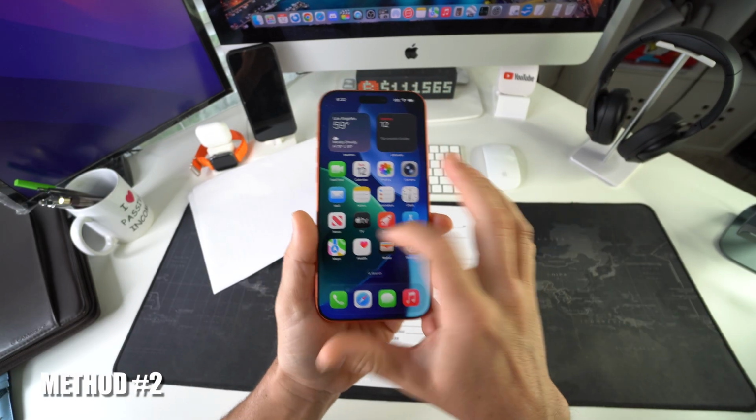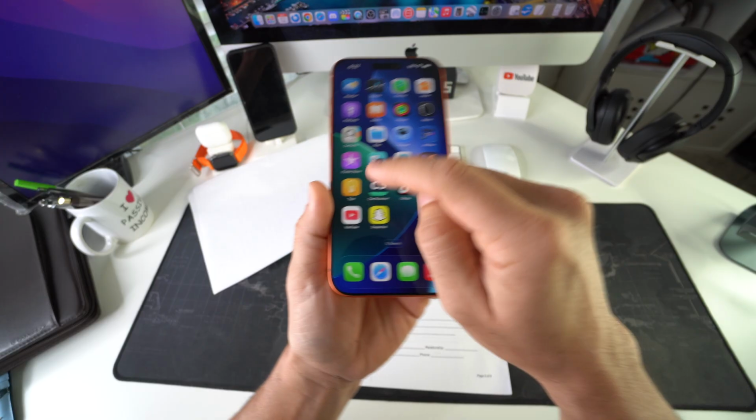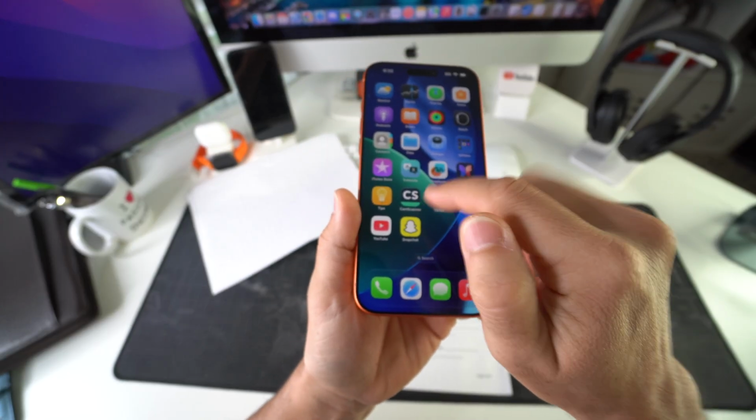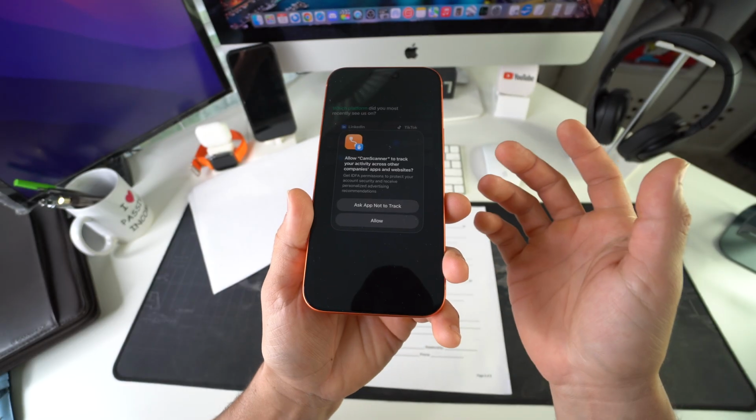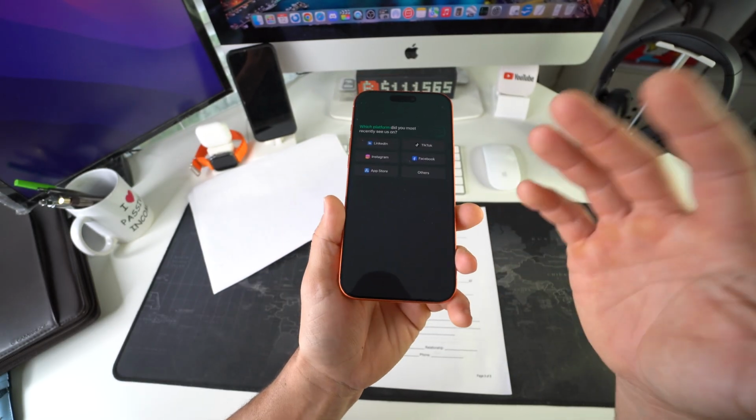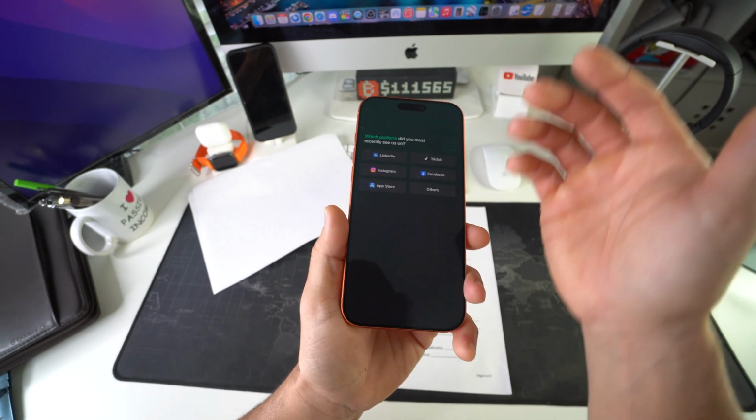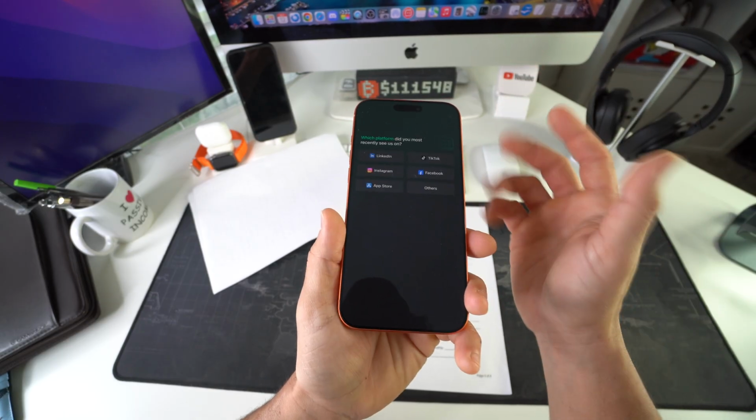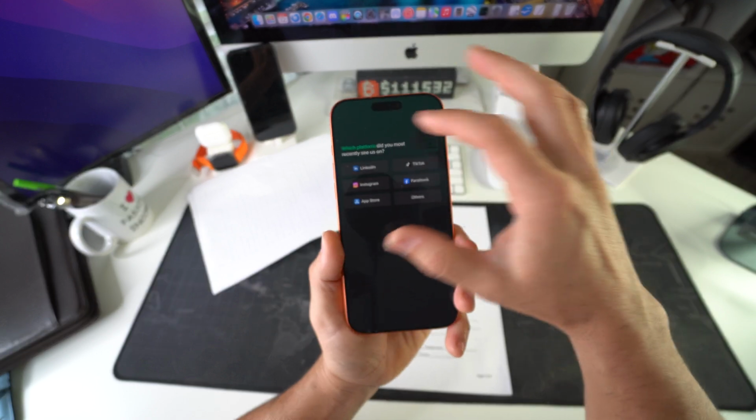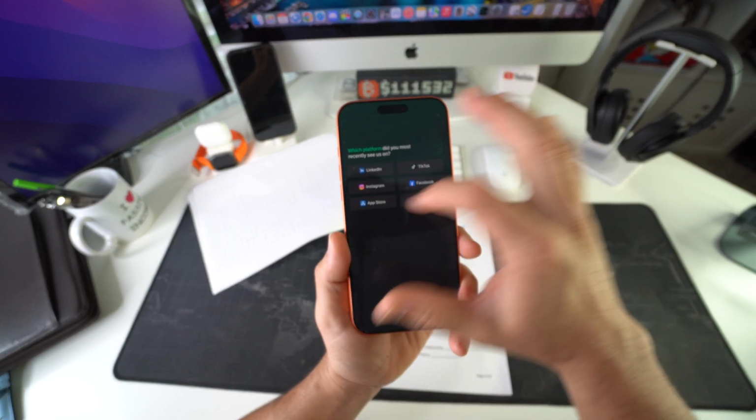However, I personally have been using a different way for many years, and it's this free app called CamScanner. The reason I use it is because I like to keep my scans organized in one app. It's also a much better app, in my opinion, to scan the documents properly to make them look more professional. So once you open the app for the first time, you're going to get this ad right here.